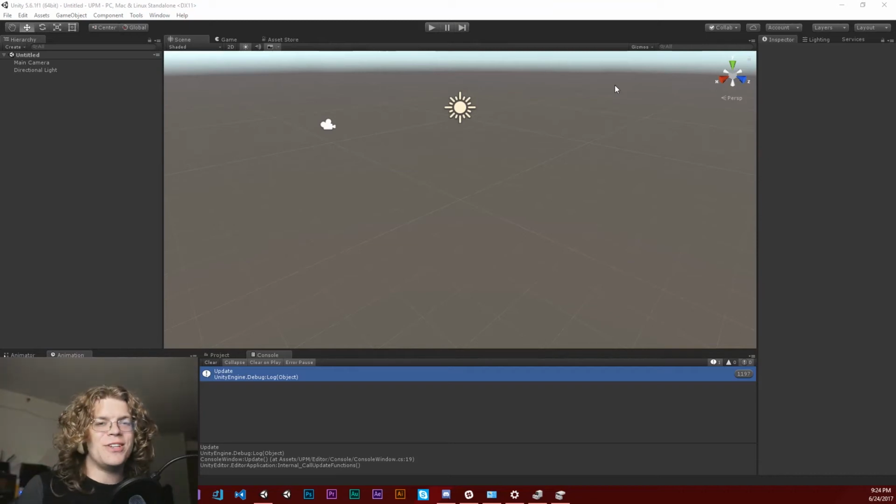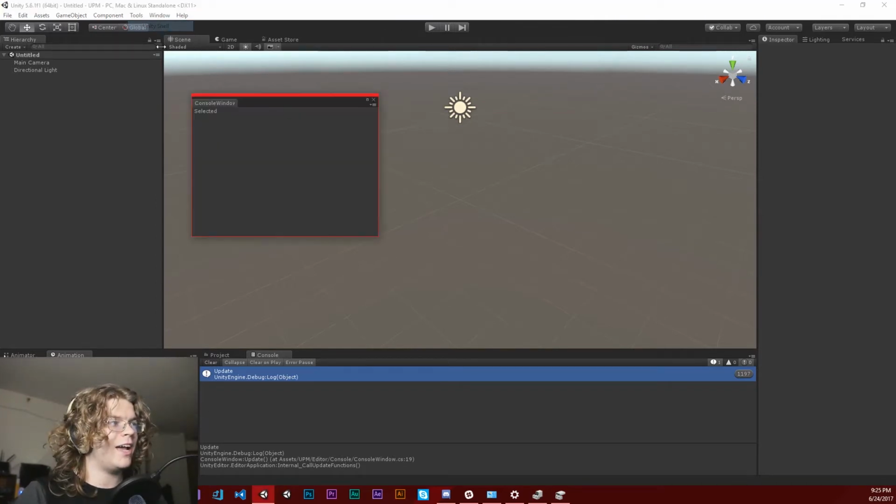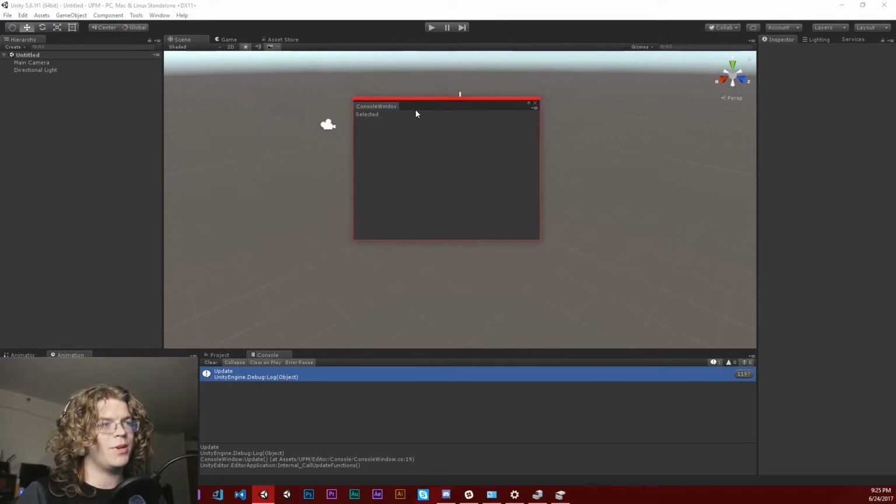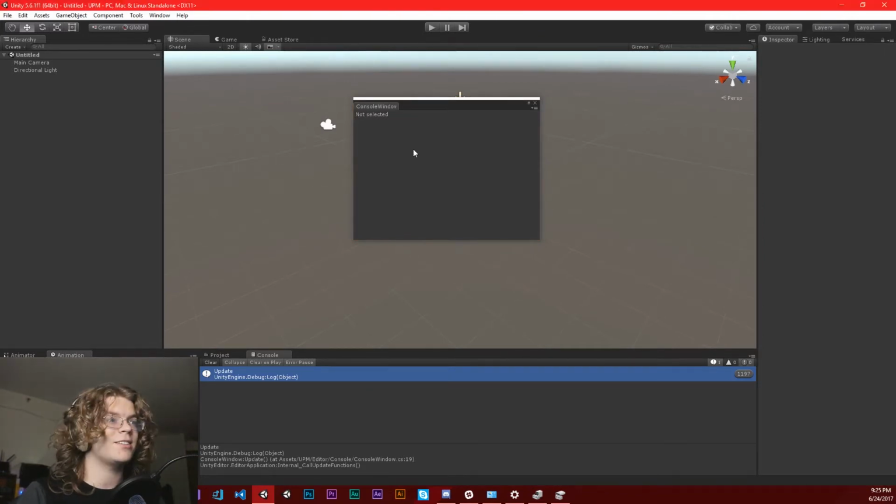Hello Internet! In this video we are going to be working on adding a shell to Unity. I've already kind of gotten started, nothing major, but I have this basic window. It's just a console window, or at least I'm calling it a console window, and all it does is have selected if you've selected it and not selected if you haven't.